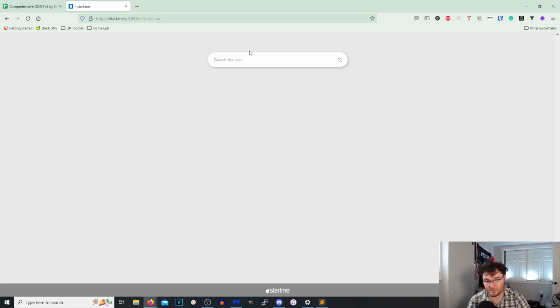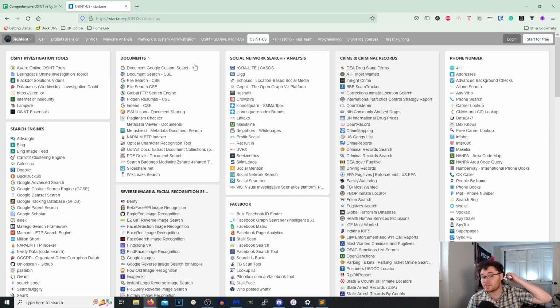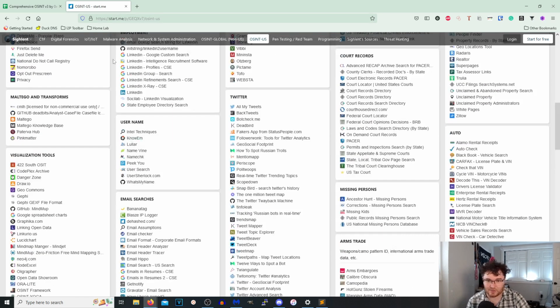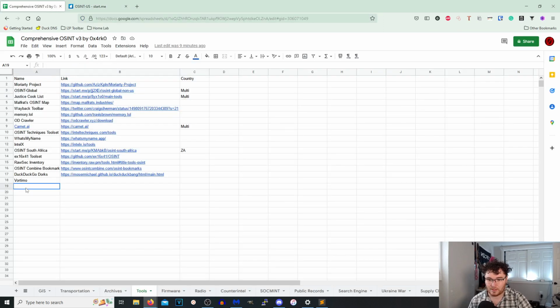And you can also see that we have an OSINT one for the United States right here. So we have file search, so you can search for files, social network information over here, OSINT investigation tools. I mean, the list goes on and on. So I'll actually add this one because it is a separate link. So US OSINT tools and then US.